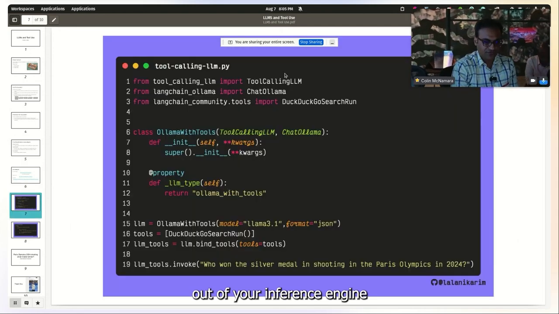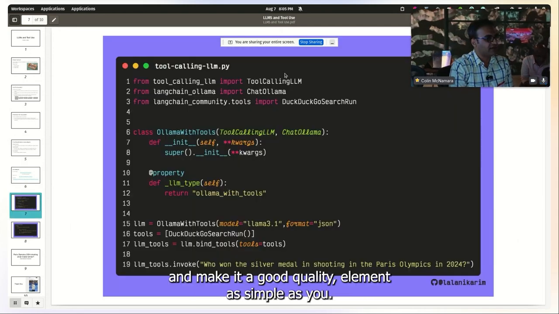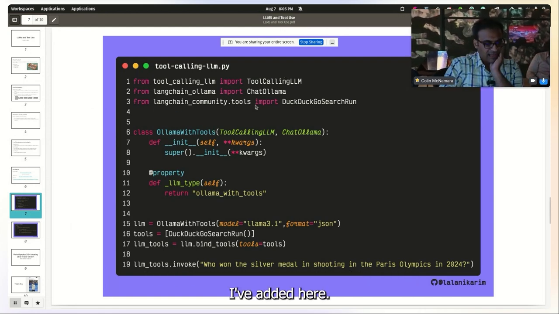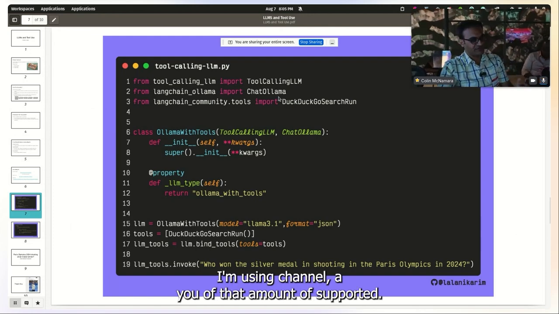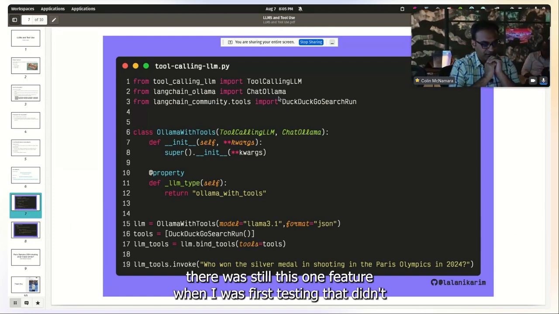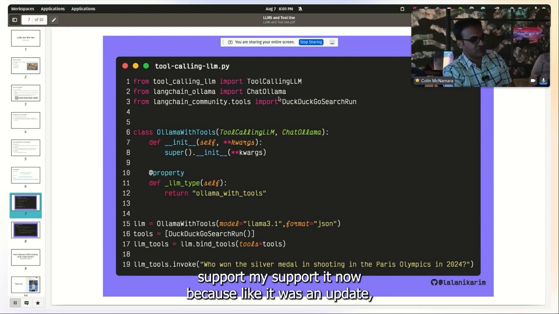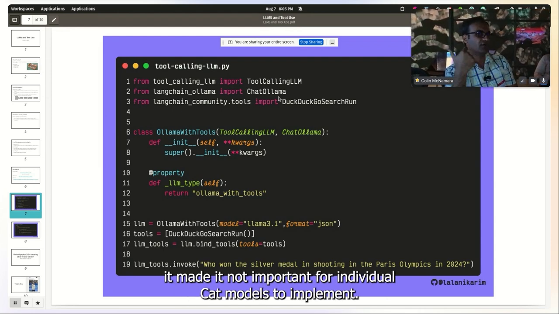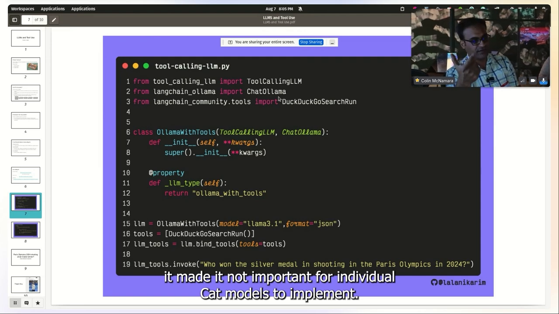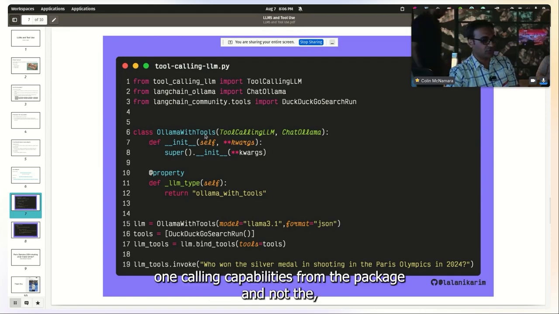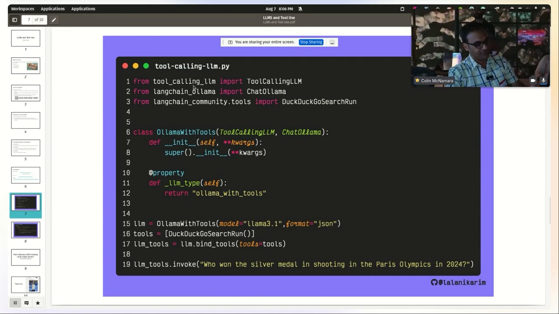How do you take your inference engine and make it a tool calling LLM? It's as simple as having your tool calling LLM package imported. I'm using ChatOllama here, even though ChatOllama supports it. There was still this one feature when I was first testing it that they didn't support. They can support it now because LangChain keeps updating, which made it not important for individual chat models to implement output. But in this case, I'm using ChatOllama with the wrapper, so it's going to use the tooling capabilities from the package and not the one that it comes with.